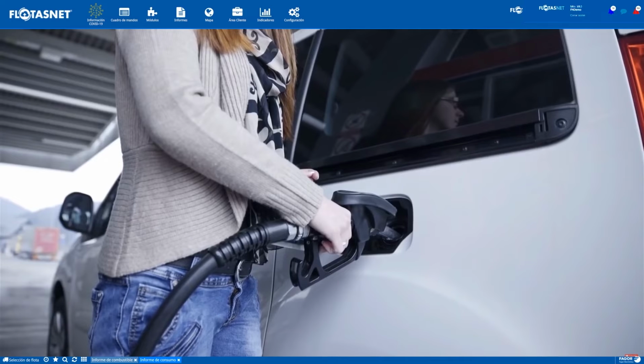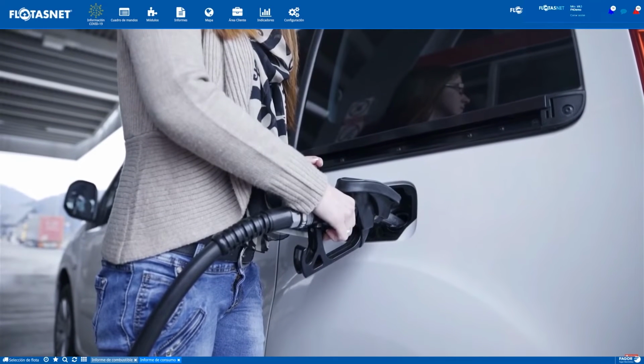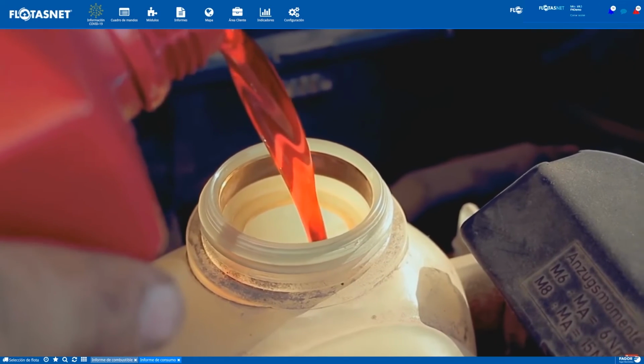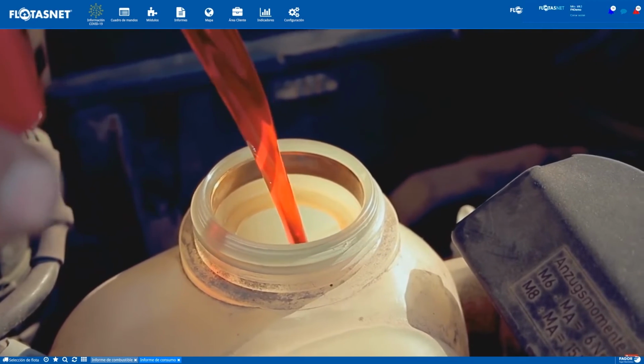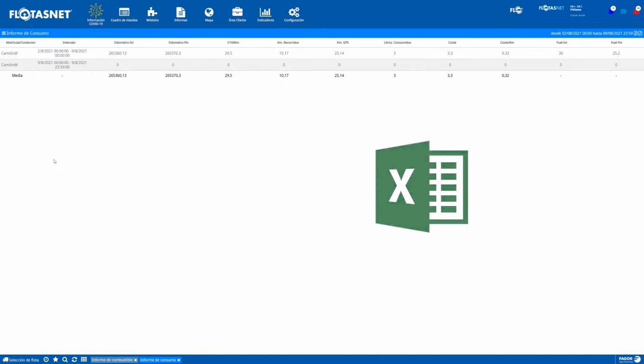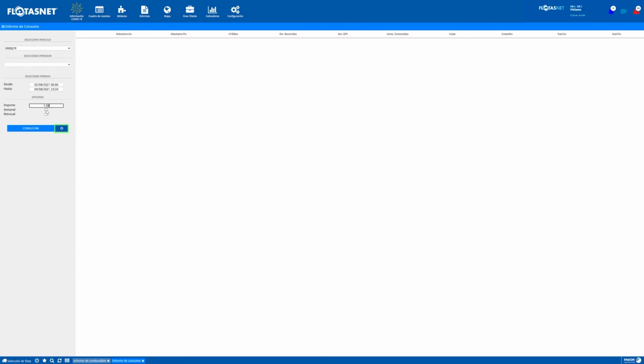This report can be used to know the liters consumed by a vehicle in a month or to carry fuel stock in the vehicle's tanks. This report can be exported to Excel and PDF, and it can be programmed.